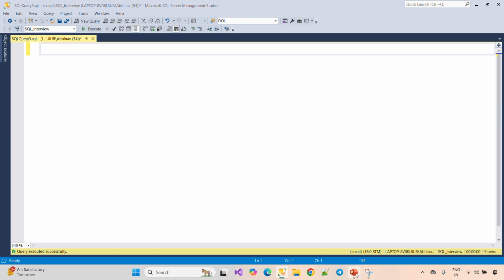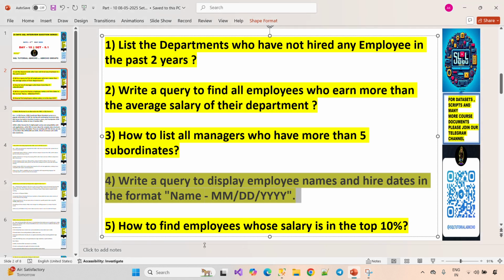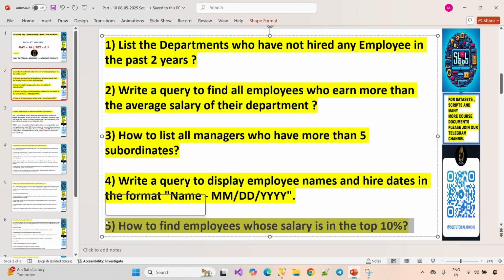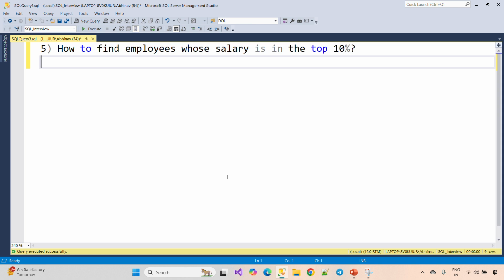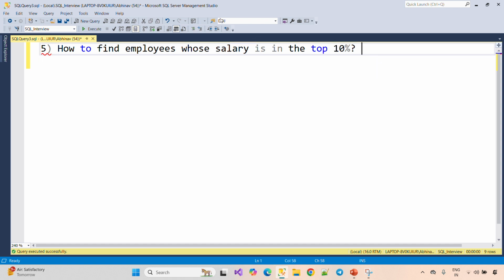Okay, now move on to the next question. So next we have the fifth question. Okay, so how to find out employees whose salary is in top 10%? So this is basically a very simple question. If you know that in top function you can apply percentage also. So basically in top we will not only provide a numerical value, you can also provide the percentage, like how much percent of data you want, that also you can mention in the top clause itself. Okay, so we will check how to apply this top 10%.